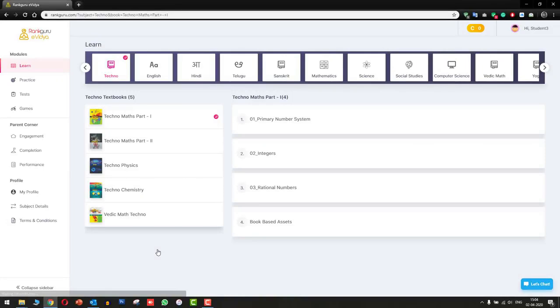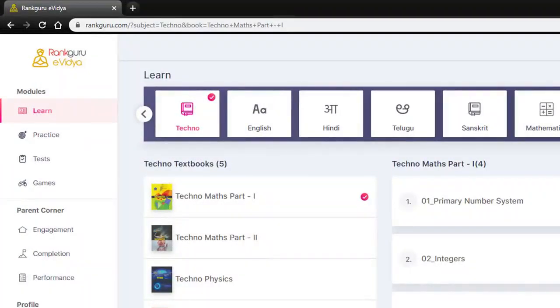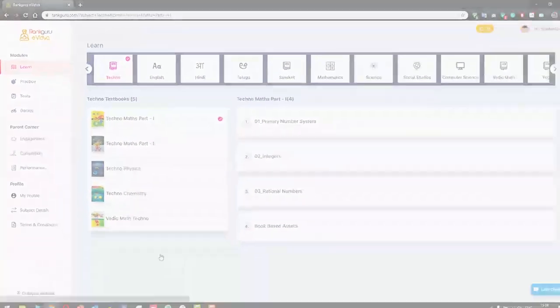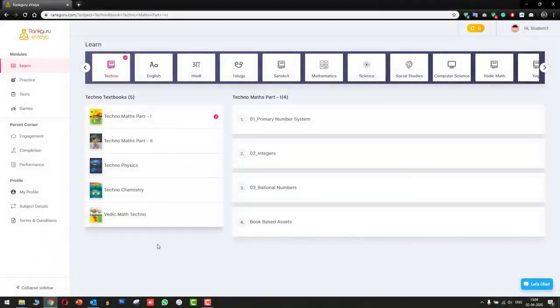Once you are successfully signed in, you can see 4 modules such as learn, practice, tests and games. By default, you will land in the Learn module, which is the first module. This module contains the soft copies of government textbooks, course materials, learning animations and interactivities to check your understanding.